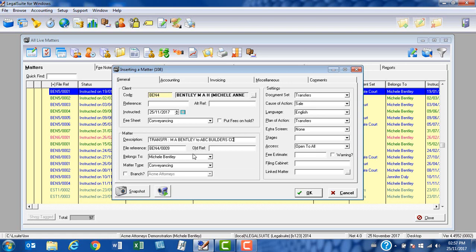Okay, now belongs to, ownership of the matter is given to me as I'm logged in as myself. And if you click on the drop-down arrow, you can select any other user from the menu. My matter type is conveyancing. My document set is set to transfers. My cause of action, I've defaulted to a normal sale. However, if you click on the drop-down list, you can select your type of matter over here. And again, please view our webinars, particularly on deceased estate matters.